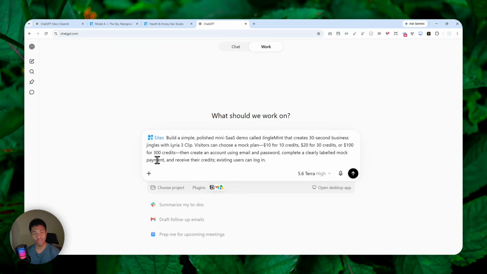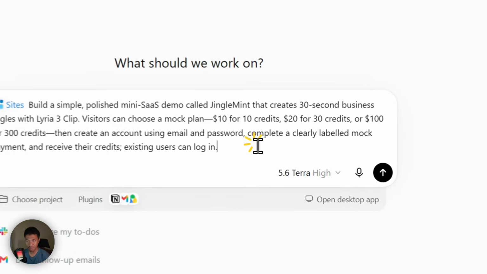So you can do your own research, see what's available in your country, and you can use that for your SaaS project. Okay, so here after the payment, the user will receive the credits. And let me just copy the next section of the prompt.